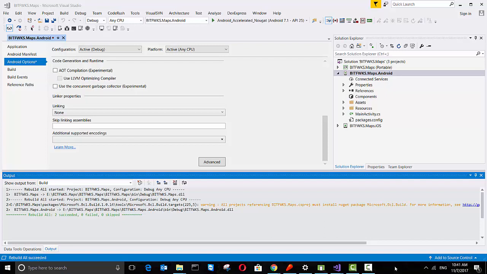And it's done. In this case, it compiled successfully. So basically, that's how you fix the memory problem with Xamarin Android.